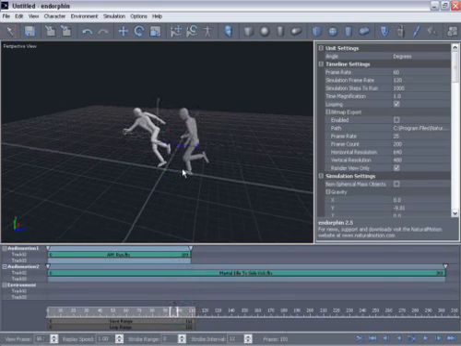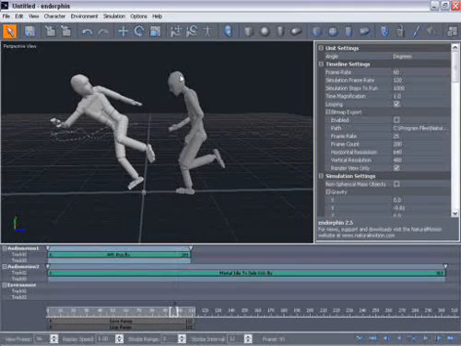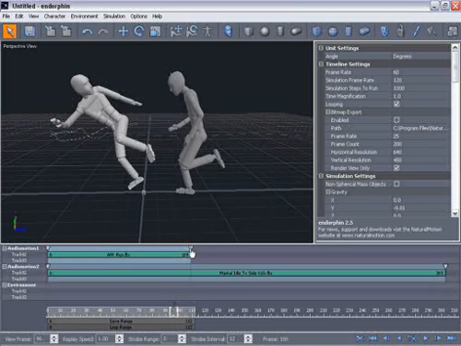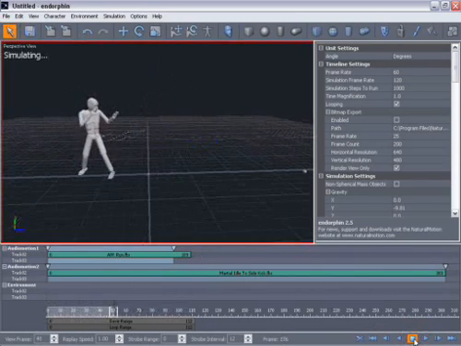So to change that now, I can change the simulation event so that the character is going to go into the simulation at the right point and be affected by this character's motion. So at this frame here I select the simulation event and change the timing of the transition so he now goes into the simulation at that frame there. So now when I simulate, the character gets the full force of that kick.